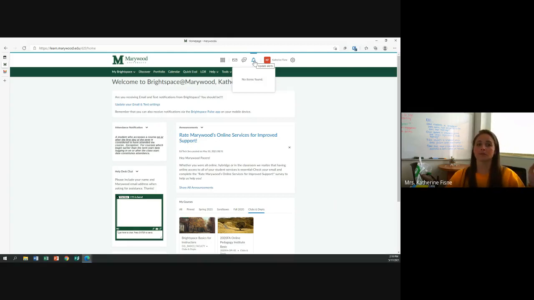It'll also include grade update notifications. So if you post a grade on Brightspace or release a grade, publish a grade, they'll get notified that as well. Any questions on the Communication Center?